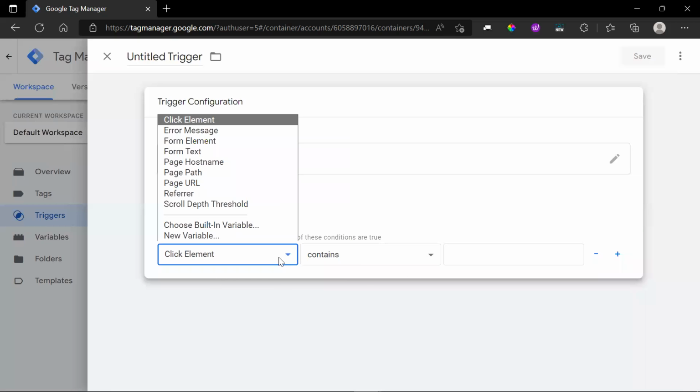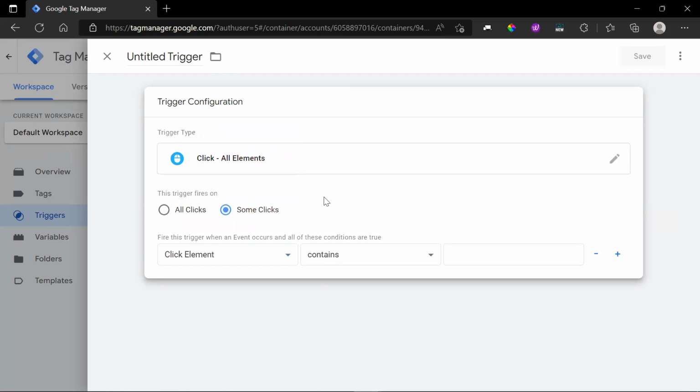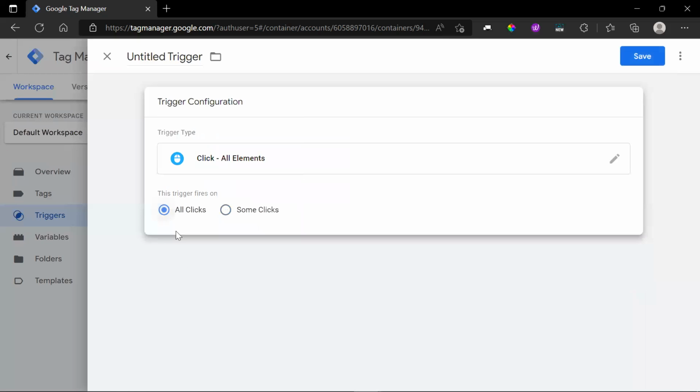These are nothing but according to your use, and I'll be telling you how you will be using them. First we are sticking to all clicks. Using this, you can create a trigger where all the user clicks are being tracked. You can save it from here and it will be created.